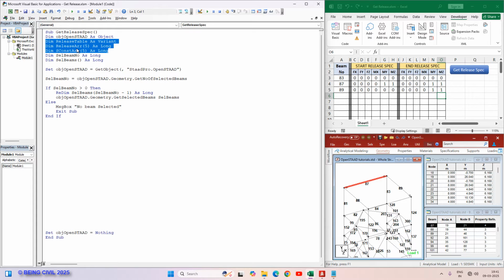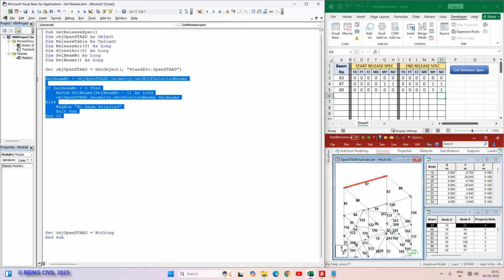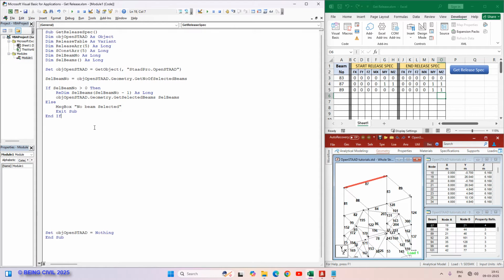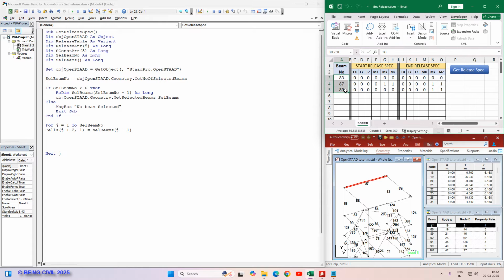These 2 arrays are of length 6 elements, so that's why I have written 5 here as the array starts from 0. I am not discussing this part, it will get the selected beams. At this stage you get the selected beams in this cell beams array. So you have to write down the selected beams in the Excel. For that you have to write a for loop. So this line is writing these selected beams starting from row 3 and in column 1.